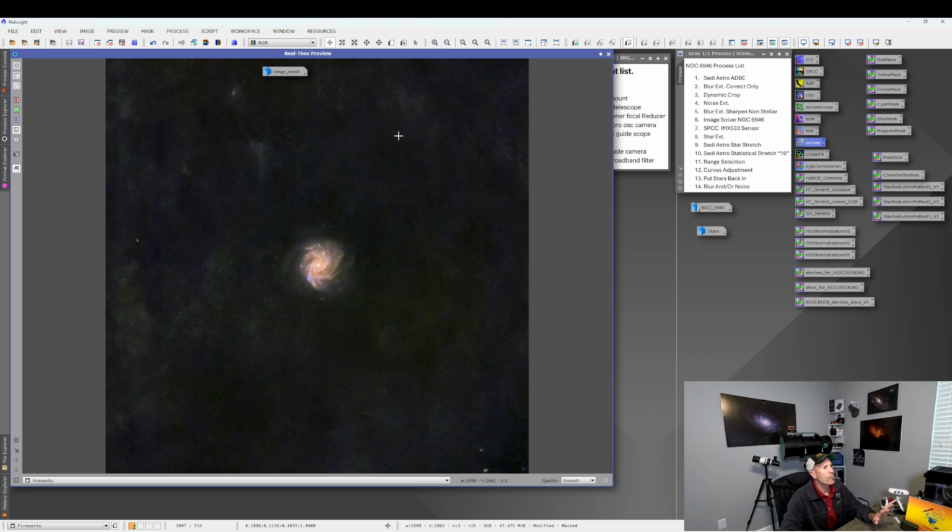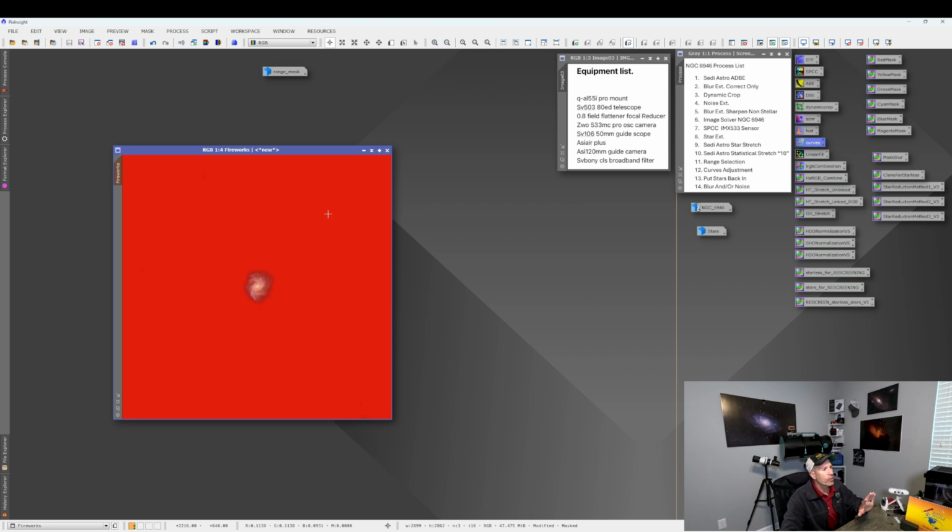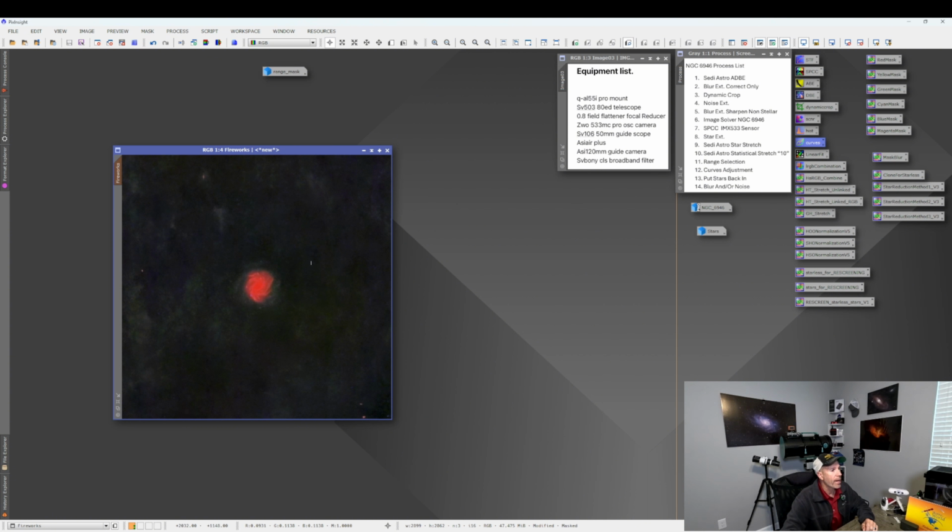So now the range mask is still on. We're going to get rid of the real-time preview and leave it just like this. We need to invert the mask so we can protect the galaxy and adjust the space. We'll go to Mask, Invert Mask, and now the galaxy is red.